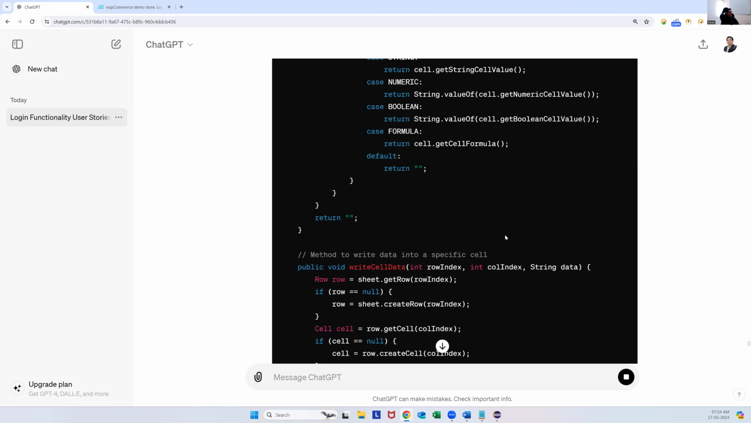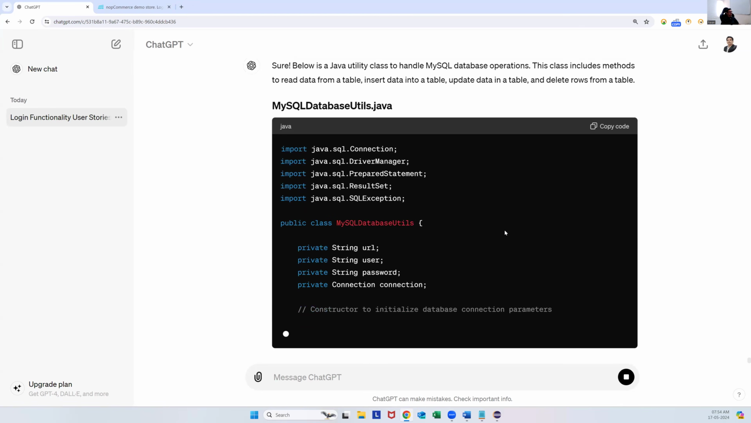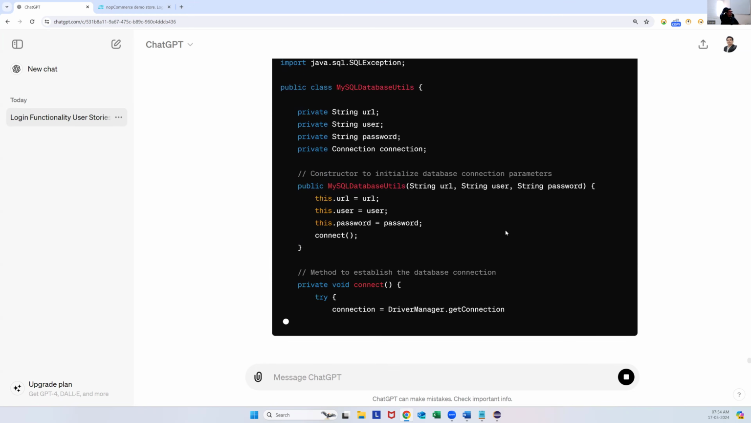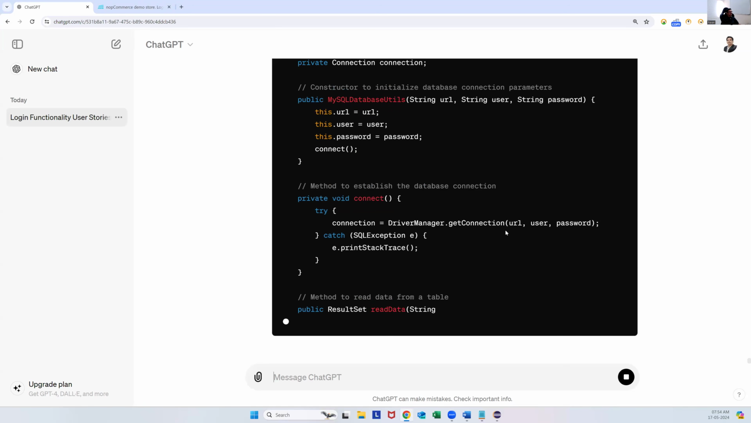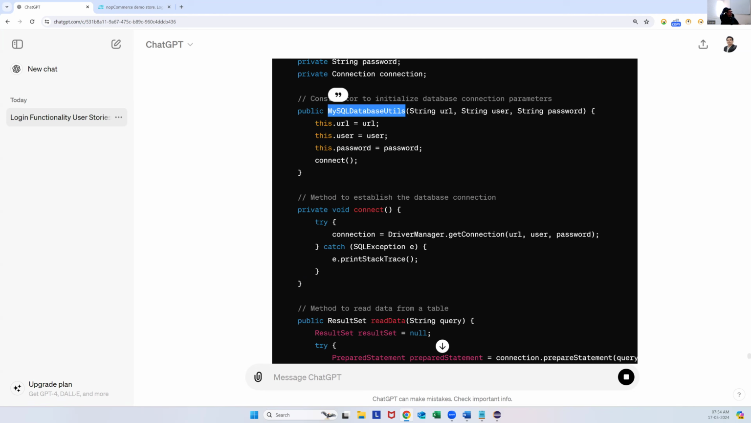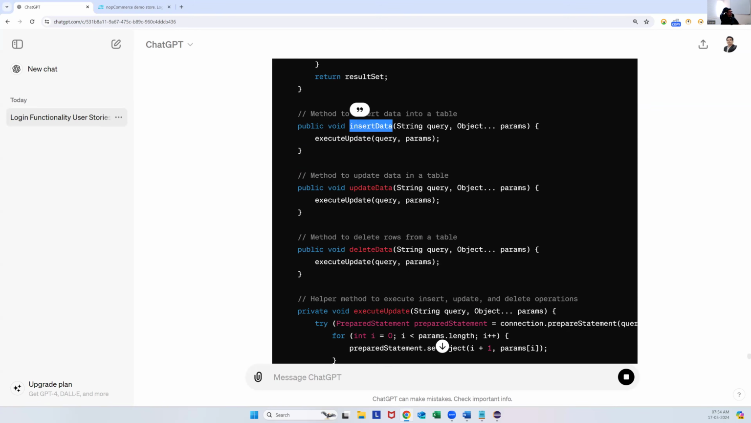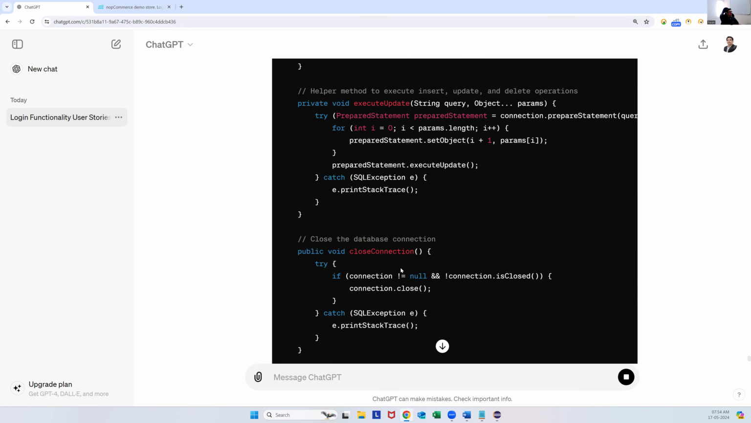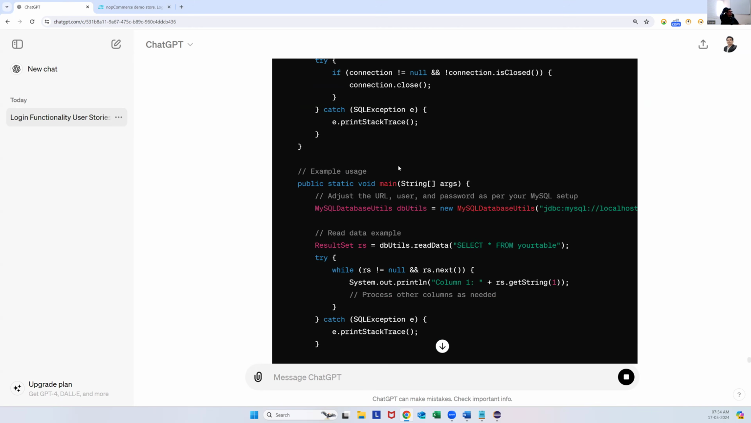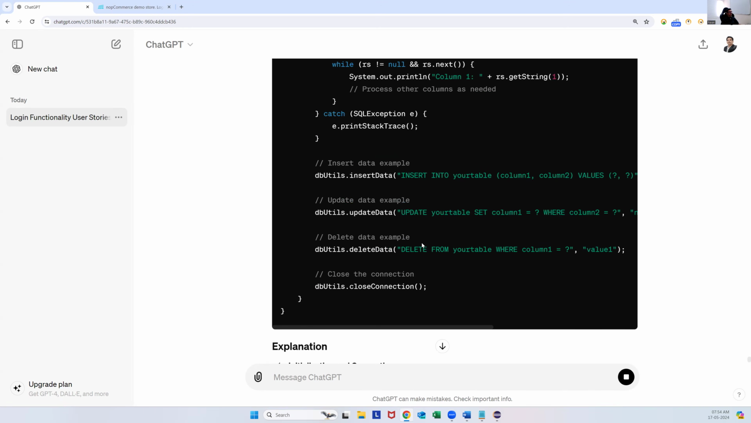Now you can see how it is going to generate the utility file. It will use something called the JDBC concept in Java, Java Database Connectivity. You can see it is creating the utility file. This is for utils, and it basically establishes the connection with username and password. It has a constructor. This method is for connecting to the database, and this is for reading data from my table. This is for inserting, updating, and deleting data. Then close connection. And how to use the utility file in the main class is also clearly shown here with an example. So this is my delete query, update query, insert query.